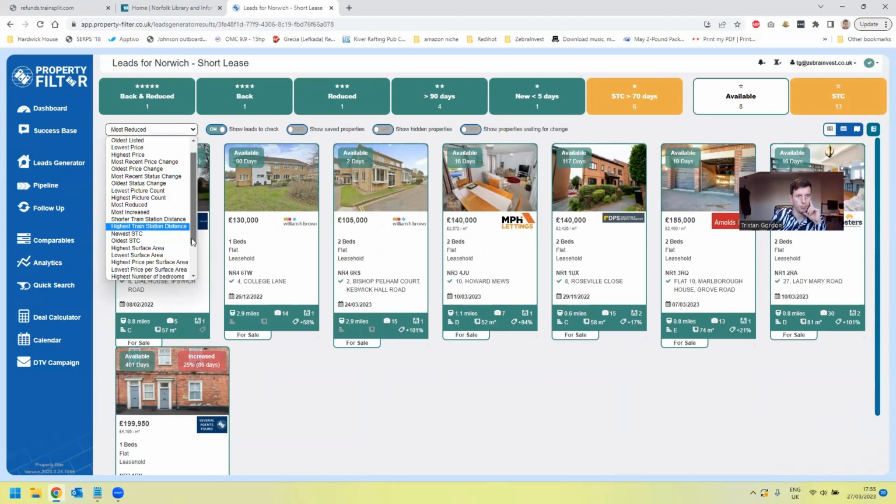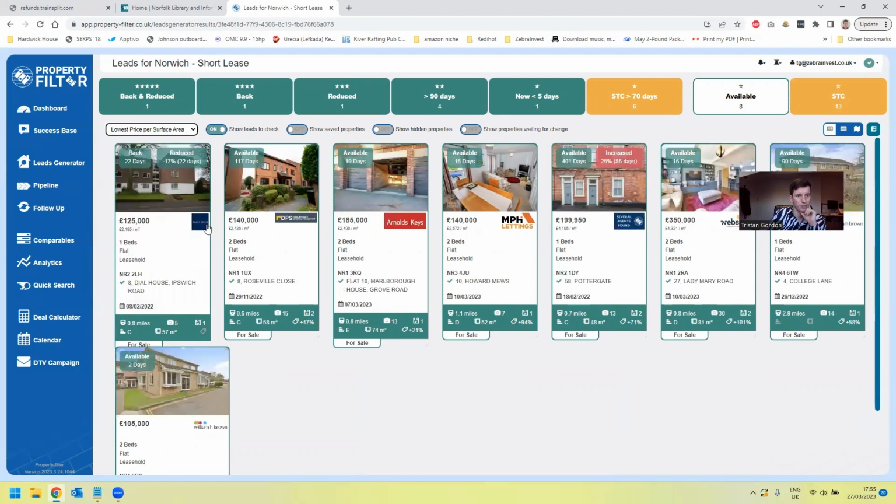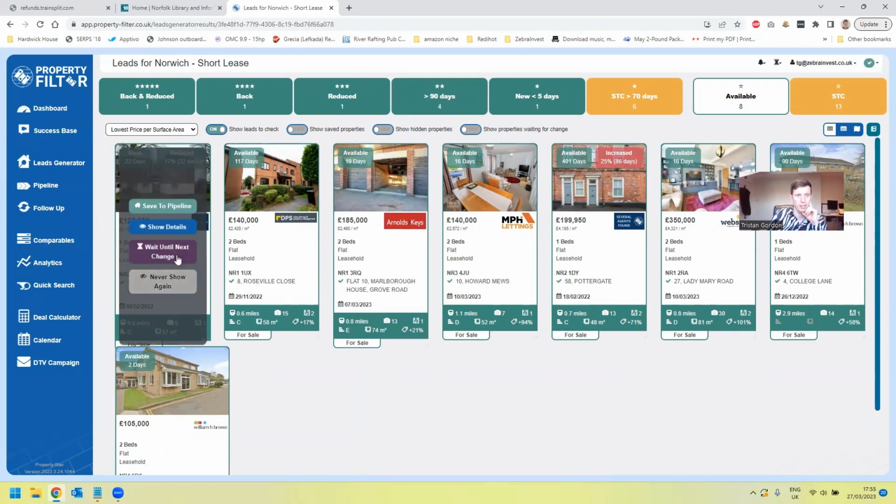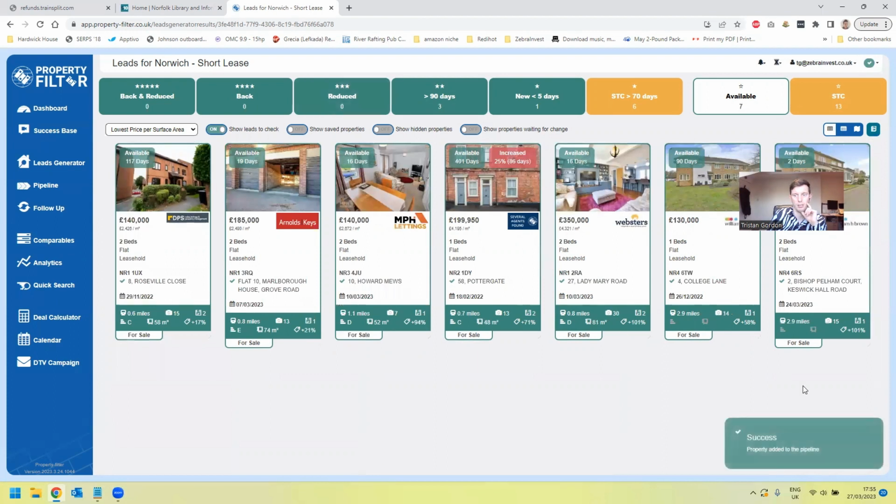Sort by, we can sort by pretty much anything here. Lowest equity, highest equity, lowest price per surface area. Let's turn around and have a go with that one. And then we see here, look, this one on the bottom, that looks like it's going to be deal of the century. So you can take a look at that, I've just saved that to my pipeline by accident. But you can then see and sort by price.